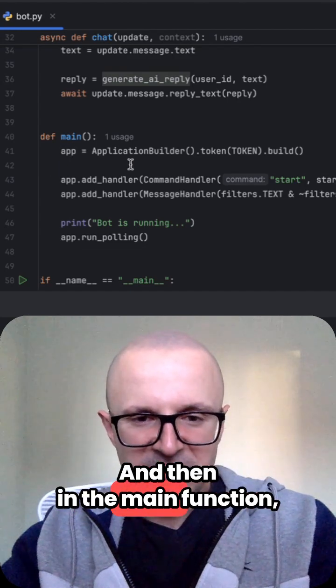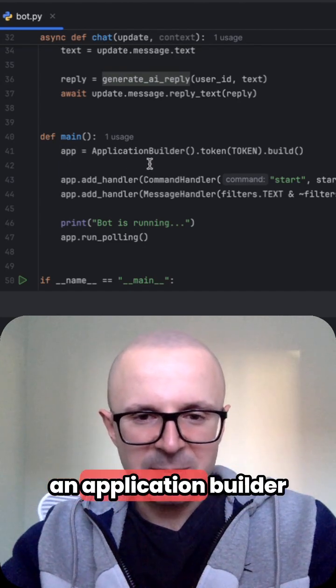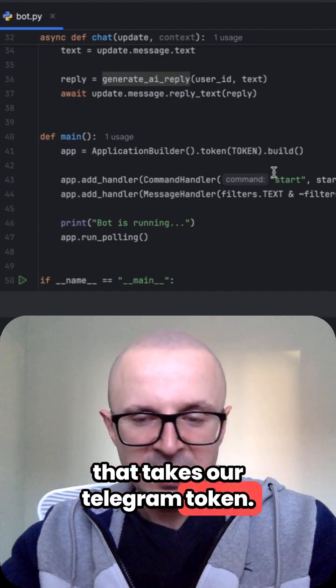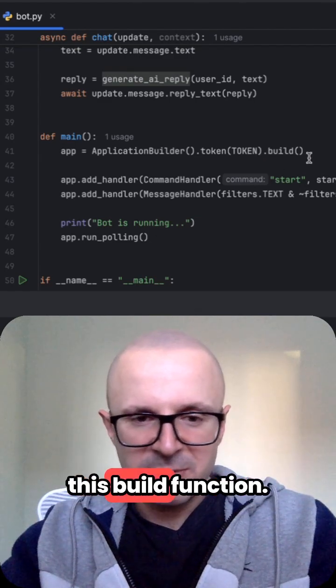And then in the main function, what we do is create an application builder that takes our Telegram token, and finally we call this build function.